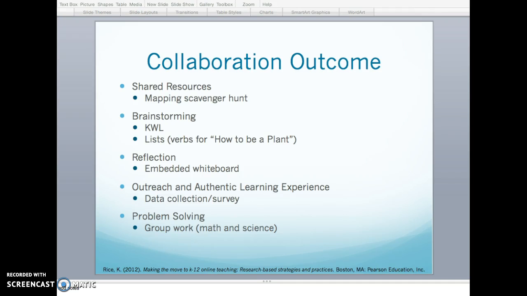The last element of problem solving, I think it really does a great job of incorporating group work in both math and science aspects. I believe that they could do group math problems, group word problems on the whiteboard, and then in science, collecting data, gathering that information, and projecting it as a group as well. Thanks for listening.